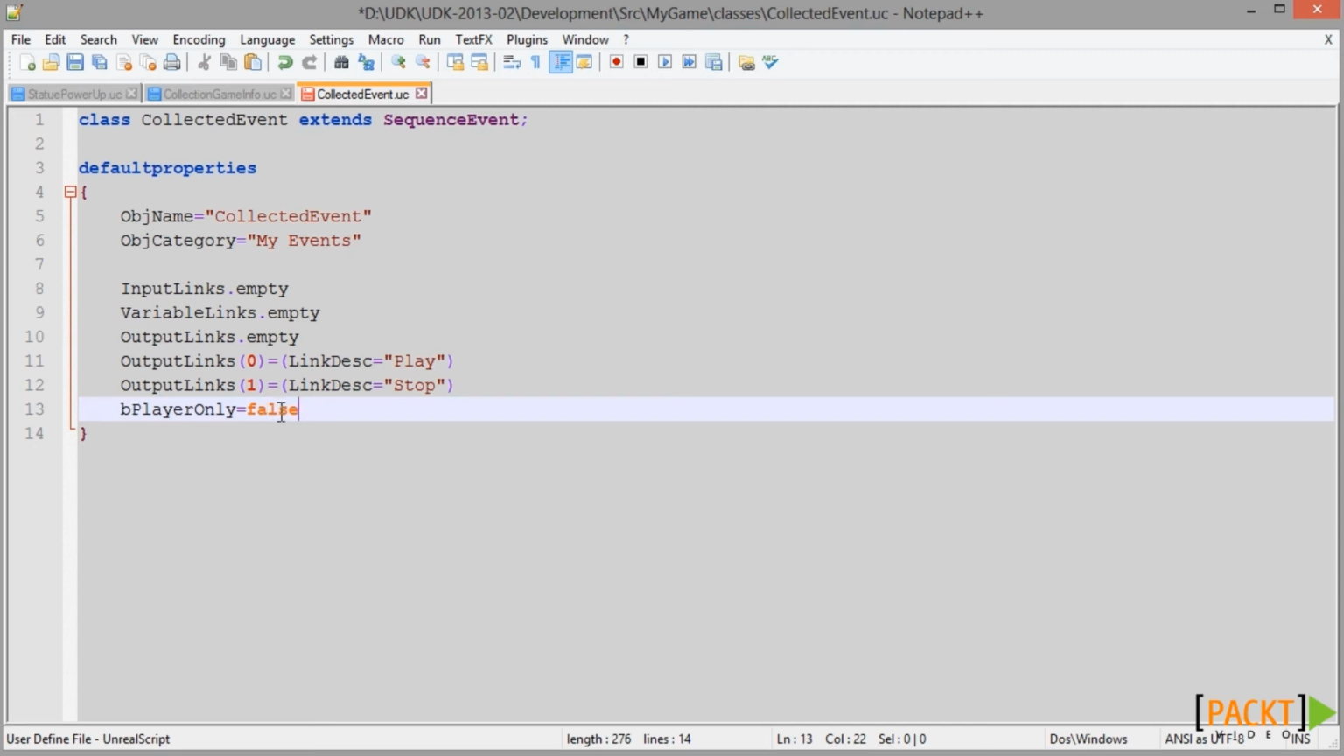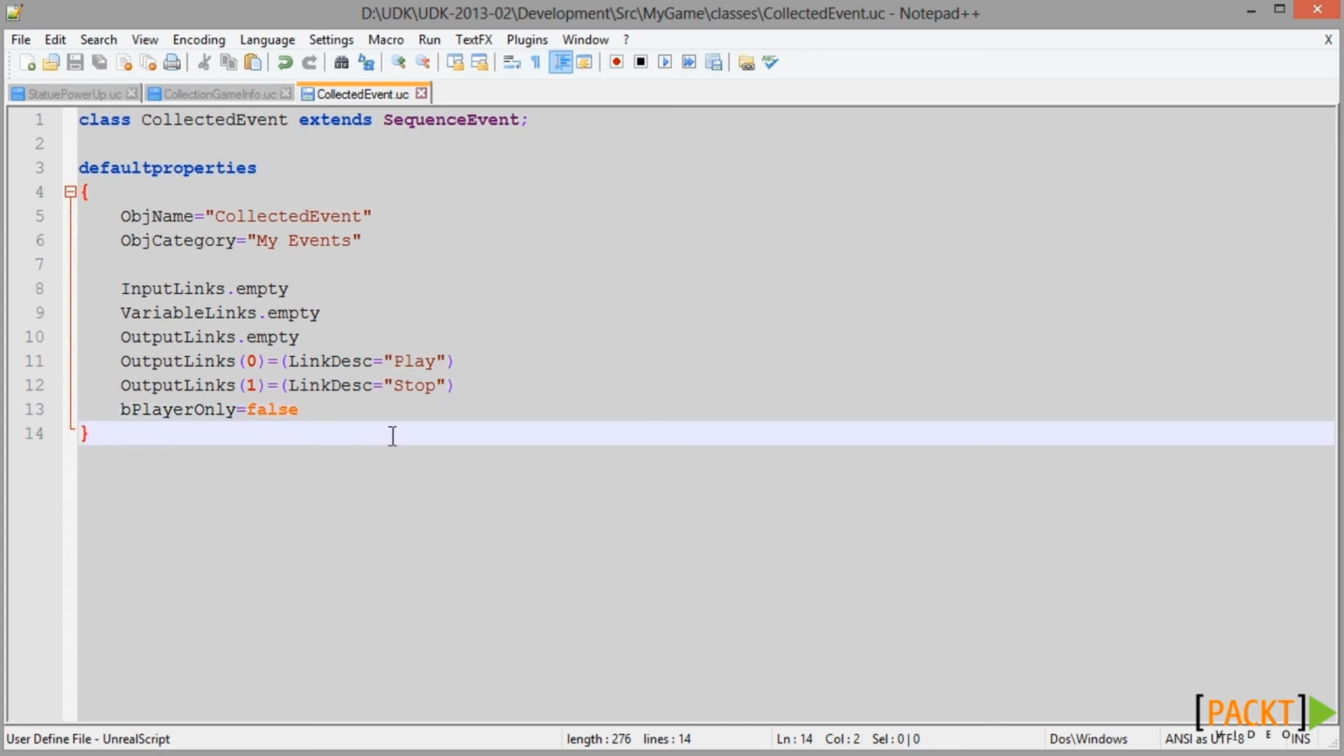So I'm going to press Ctrl S on the keyboard to save this code, and really the best way to explain this and see how this code works is to look at the effect it has in Kismet. So I'm going to go ahead and compile my code and return to the UDK editor to have a look at the effect that this has had in Kismet.